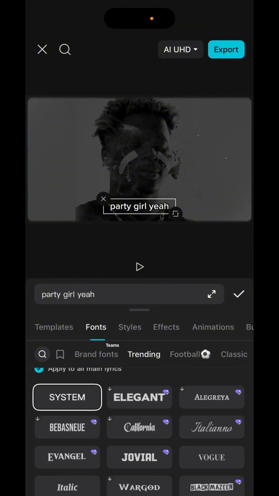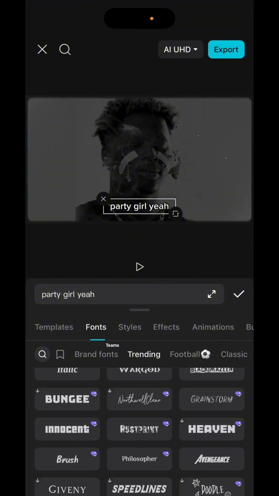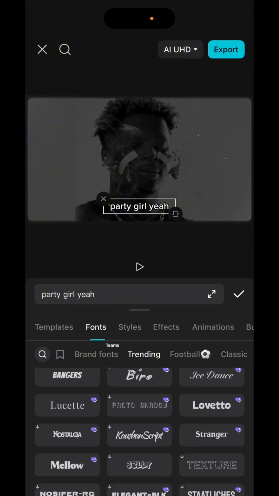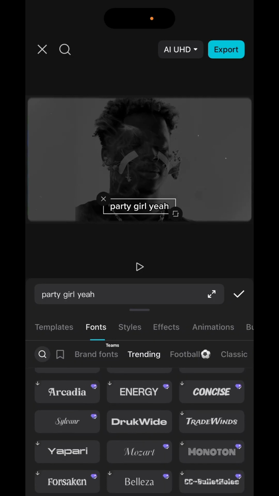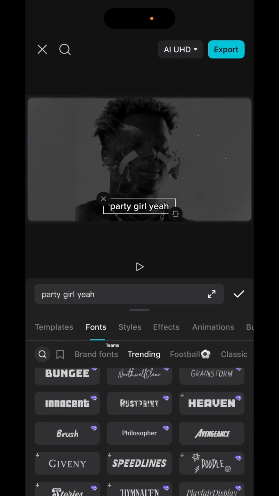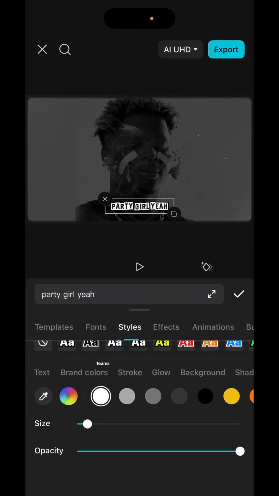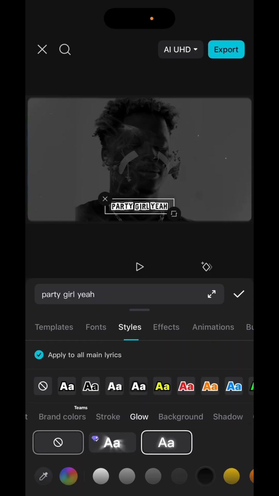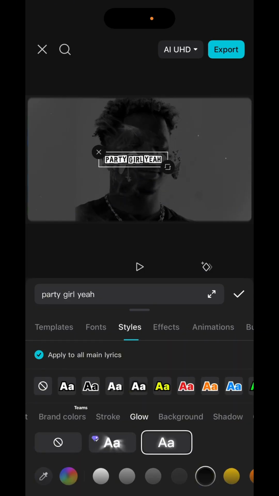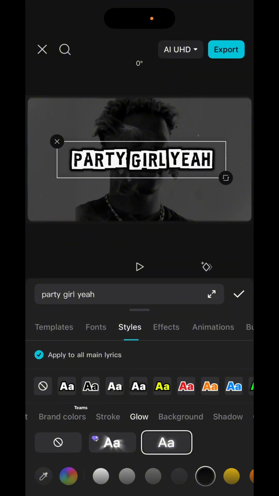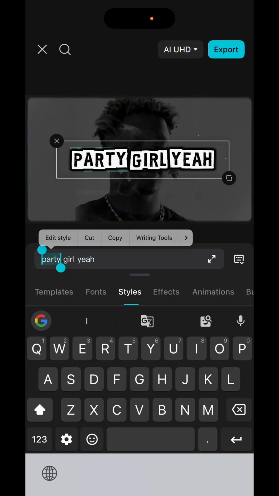What fonts did we choose? I think I need to save the fonts too, because I can't find it here. Okay, we chose Black Mason. So we select, go to styles, and we go to glow, and we add the glow again. Then we bring this to the middle, and we increase the size, right? Then this is supposed to be per decay.